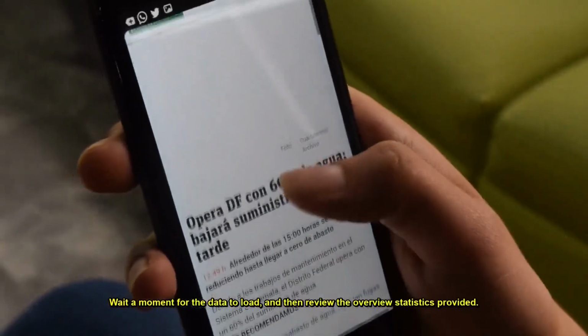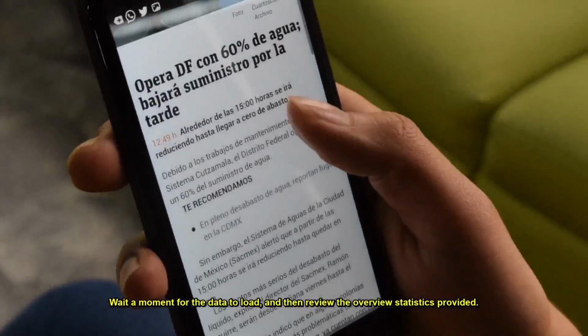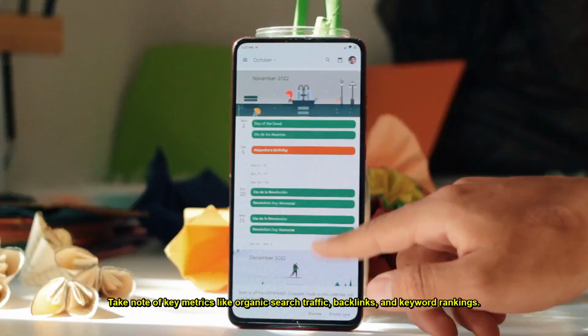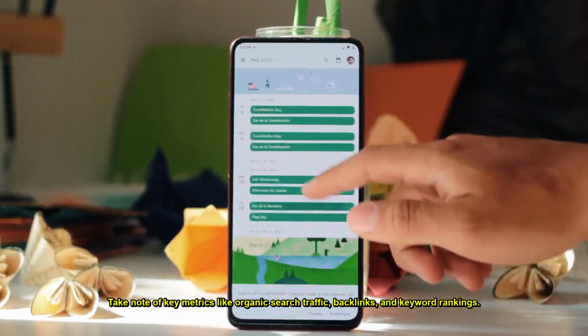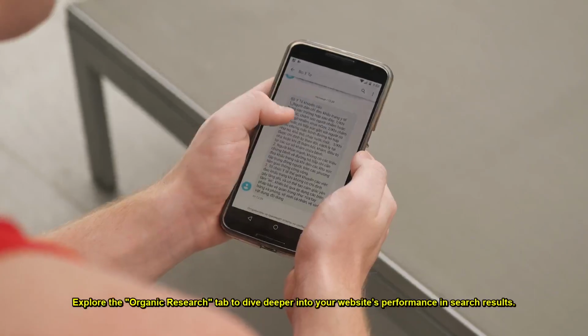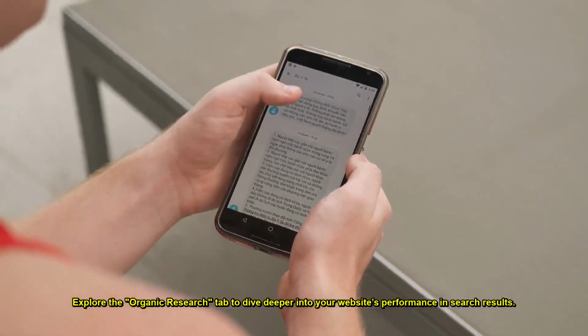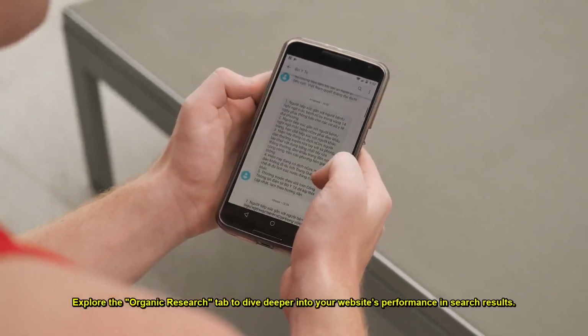Wait a moment for the data to load, and then review the overview statistics provided. Take note of key metrics like organic search traffic, backlinks, and keyword rankings. Explore the Organic Research tab to dive deeper into your website's performance in search results.